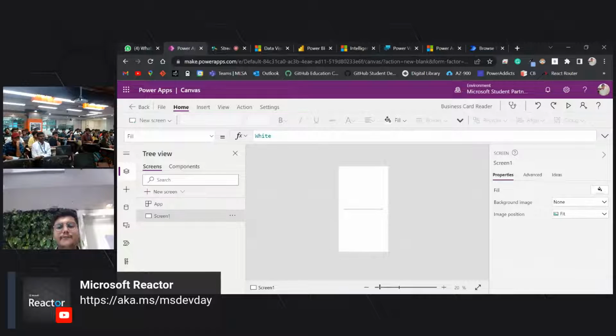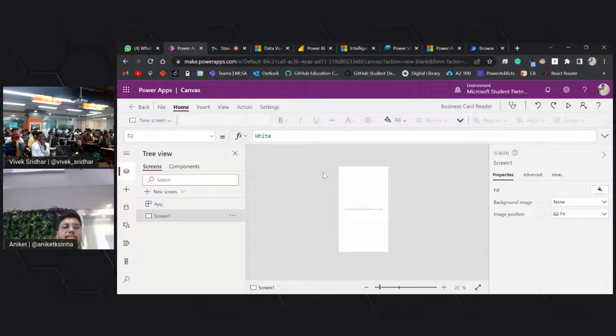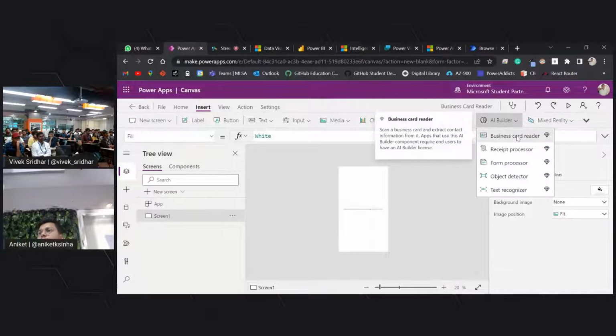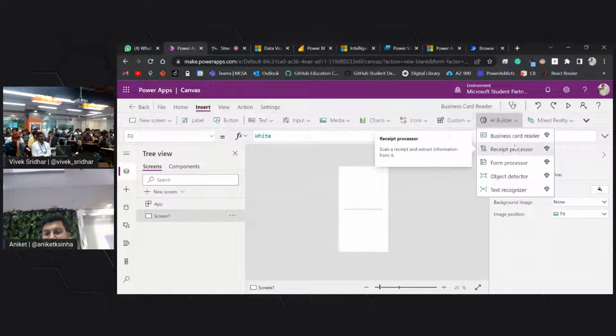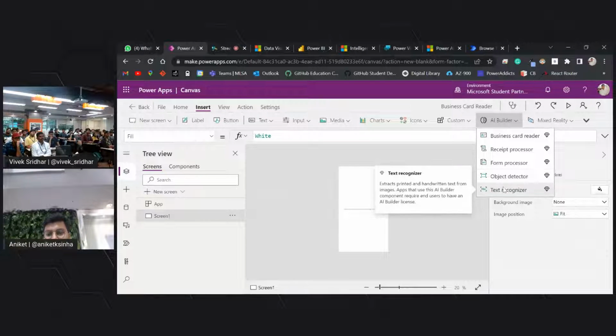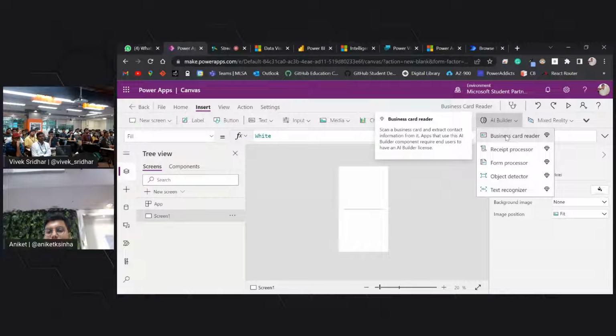So now, what's our aim? We want to build the business card reader. There's a special feature in Power Apps: when you go to Insert and go to AI Builder, these are some pre-built AI models. We have business card reader, which we will be using right now. We have receipt processor, which can be used to analyze any receipt you get from a shop, right? We have form processor, object detector, which can detect objects, and text recognizer. We will be using this business card reader.